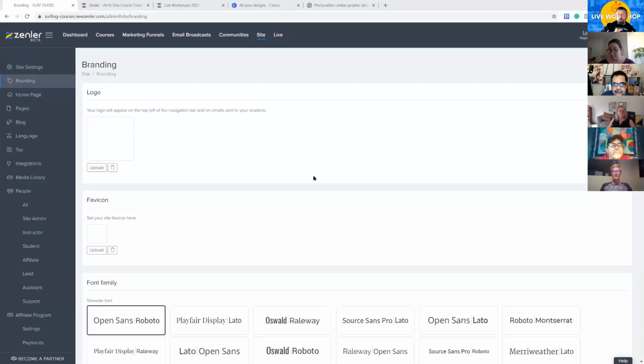Now, remember, you can change this later. So if you see a link and you put it in orange and you decide, oh, the site looks better going in a kind of blue direction, you can change it later. So don't worry too much about it.